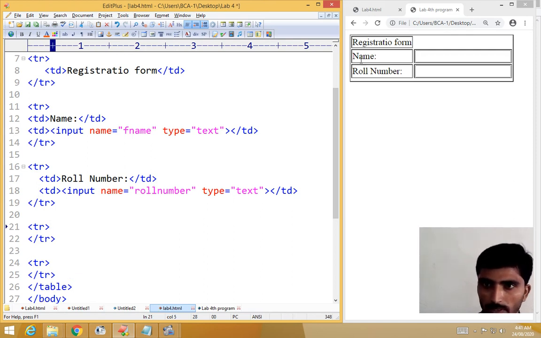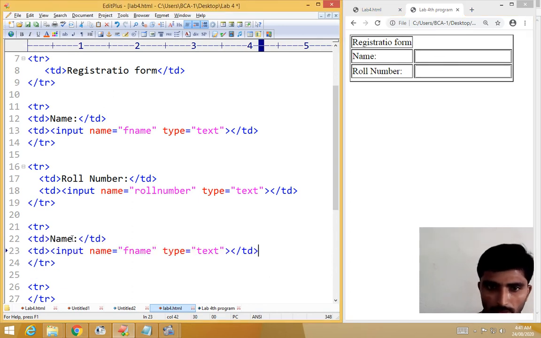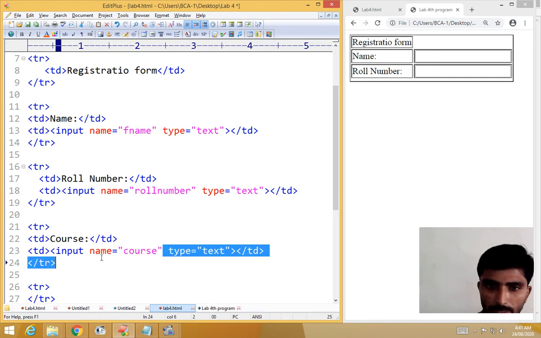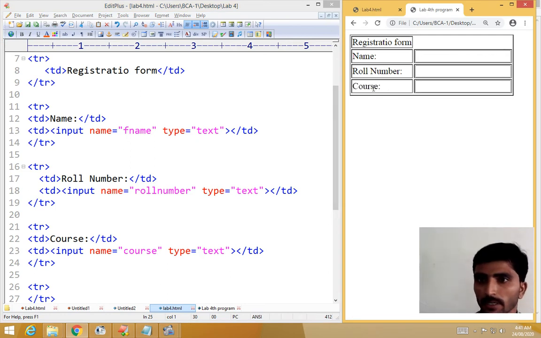This is first, second, third, but the main important thing is these are two rows. So after that, within that you have to create one more row, like course. Just paste it. Instead of name you have to write course. Course. Then here you have to write course. See, these are important, whatever I am adding as name, don't neglect it, don't forget it. Then save it. See, now course is created. Don't worry about these borders.